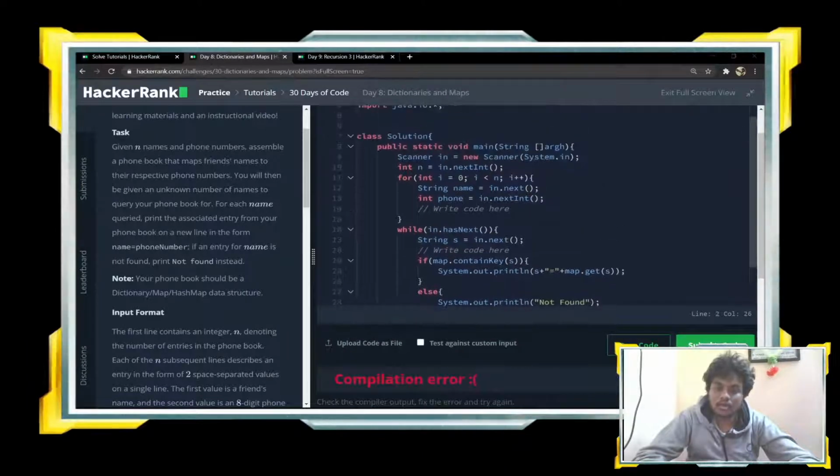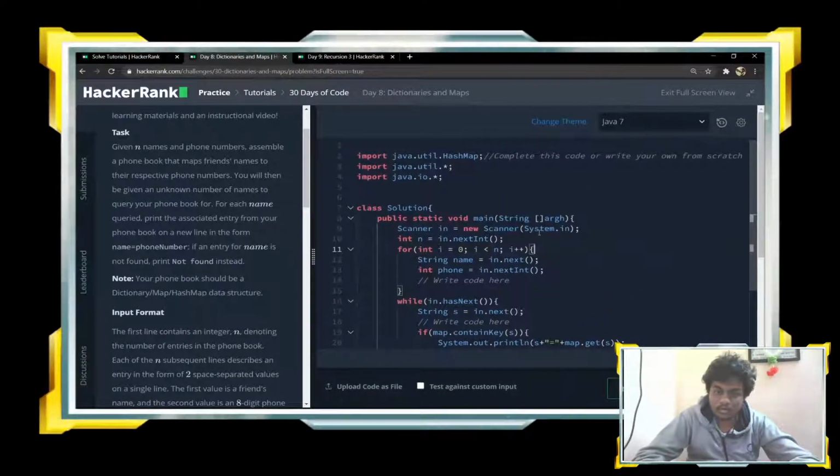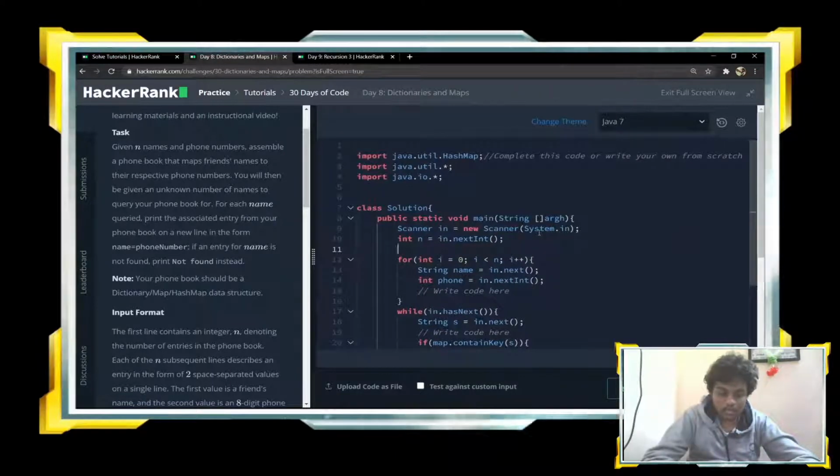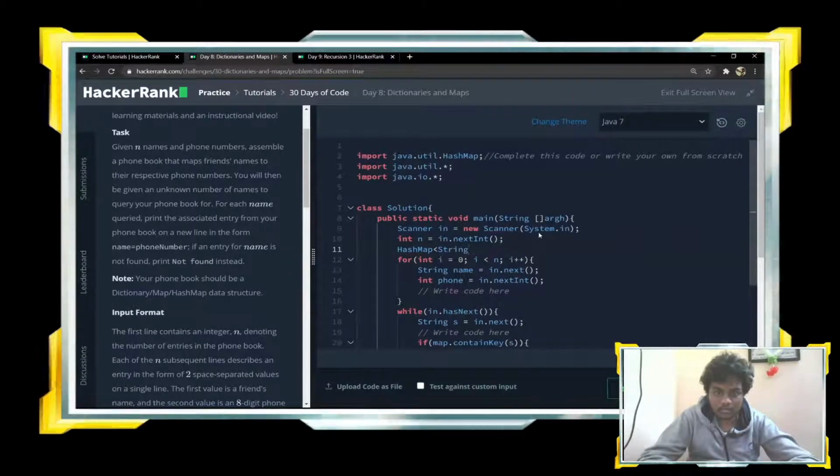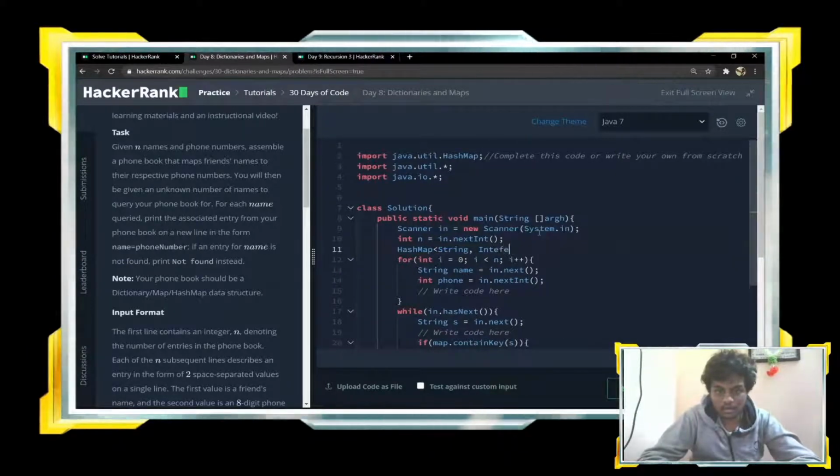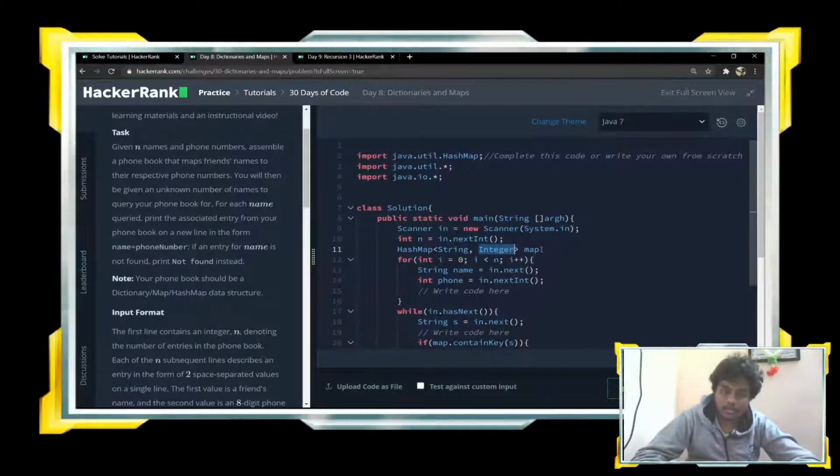No, but wait, I should also declare this map, HashMap, below this. Integer or else HashMap, string comma integer. This is what we did, right? Integer map, and this is going to interlink. This string is the name and this is the phone number. Now we are mapping it out as new equal to new HashMap.